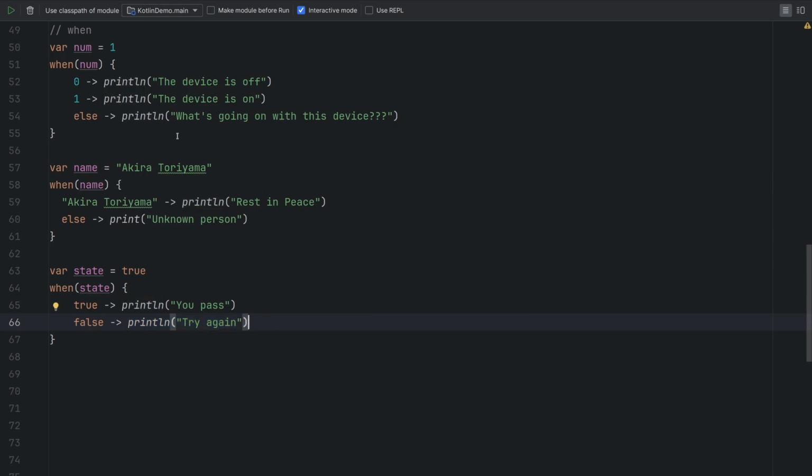Now, you may notice that our third when statement is different from our first two. The reason for this is our third when statement does not have an else case. When you have a statement where all possible branches have been accounted for, you don't have to use an else case. In the case of state, there are only two values since we're using a Boolean. That's true or false. We have a case for true, we have a case for false. Therefore, an else statement isn't needed.